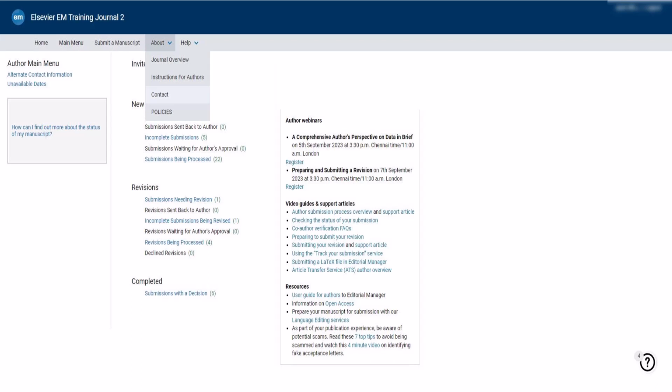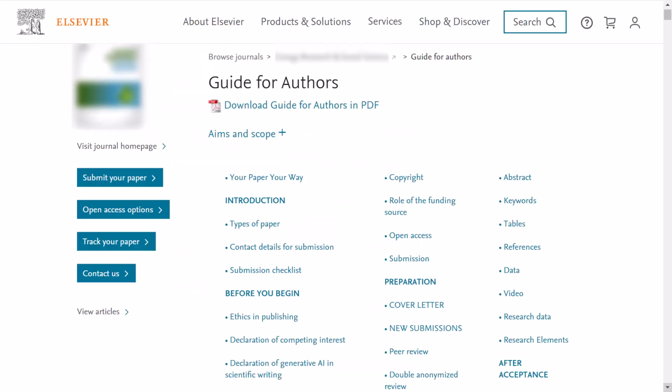You can reach the journal homepage in many ways, including the journal overview option in the top navigation bar of Editorial Manager or through Journal Finder on elsevier.com. The guide for authors can be opened online or even downloaded as a PDF, and it will include all the journal policies and submission requirements.